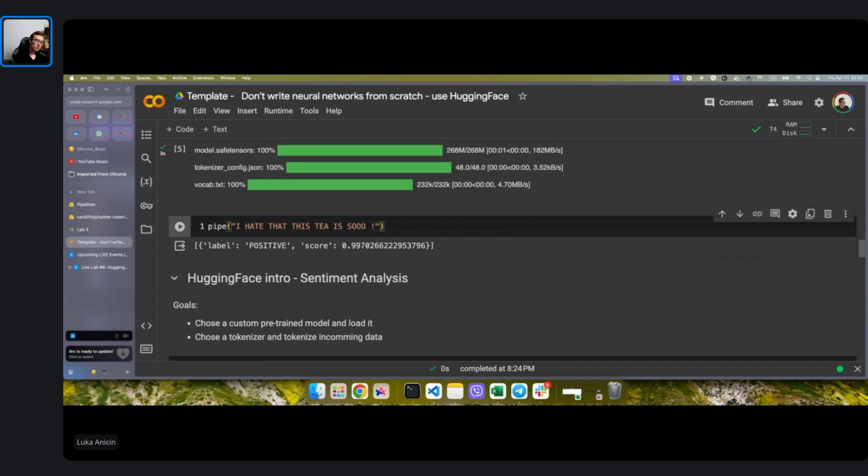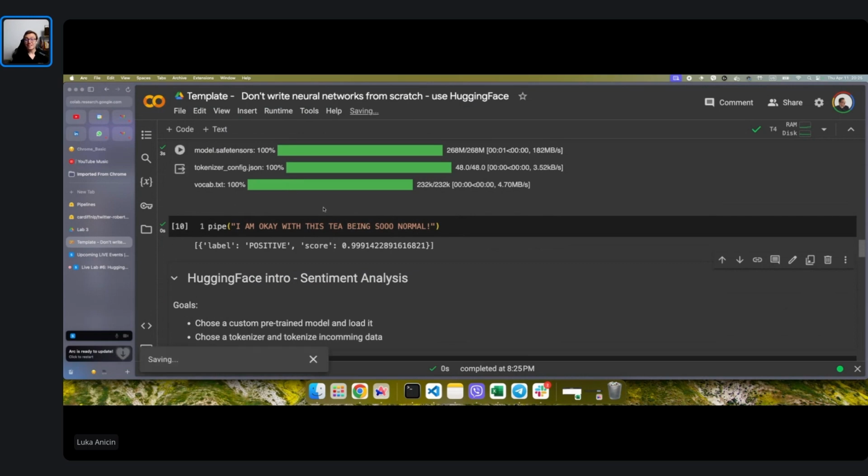If we say so normal, it becomes negative. Okay? I am okay with this. If it's being so normal, it becomes positive. Okay, so with a single line of code, suddenly you have an option to go and achieve something like this.